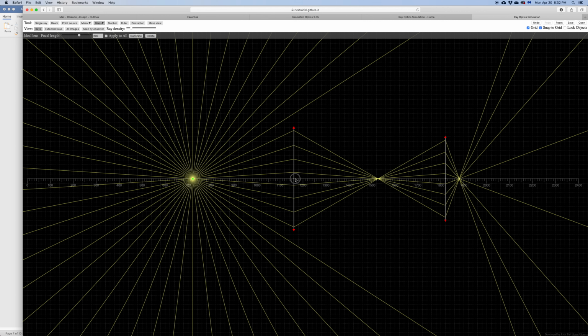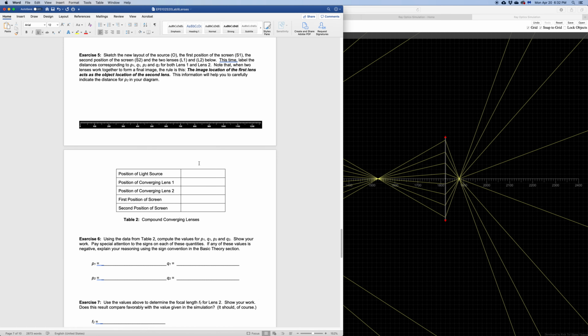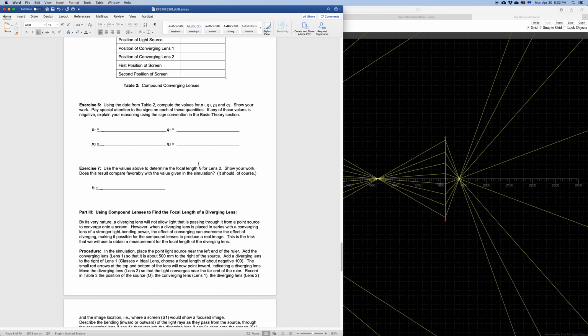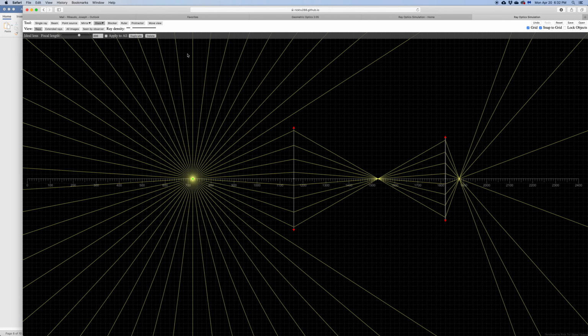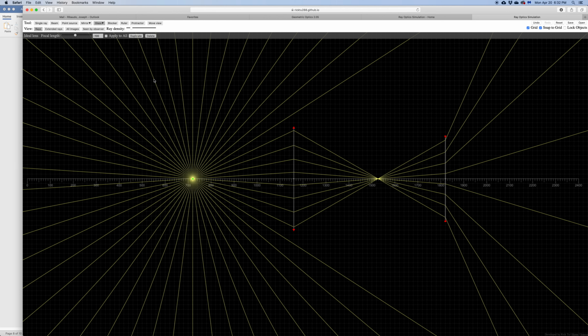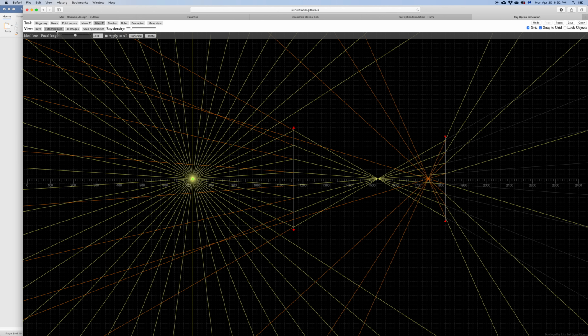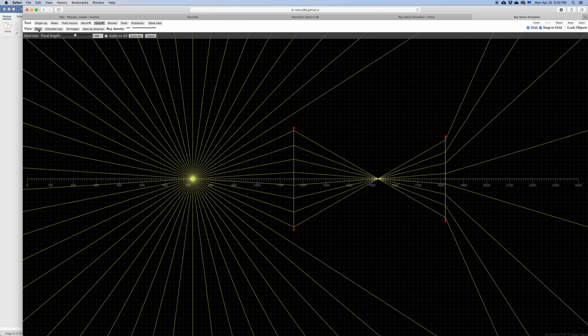All right, so as you move through exercise 5, you're going to be investigating these two converging lenses. And then in part 3, you're going to swap out one of the converging lenses for a diverging lens, which again can be done just by changing the focal length to a negative value. Again, you can use extended rays to see those rays traced back to find where the rays appear to come from. You can get rid of the extended rays just by clicking back on the rays.